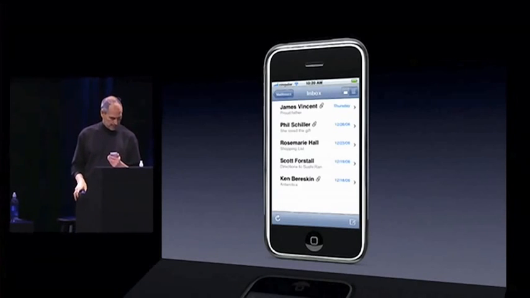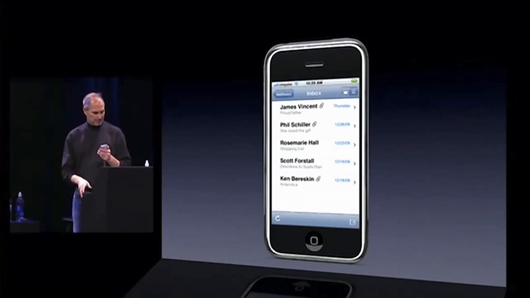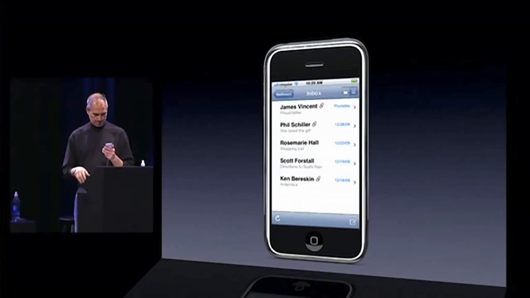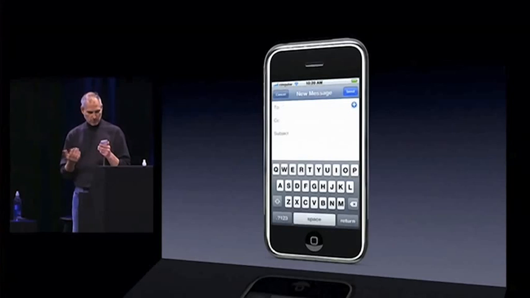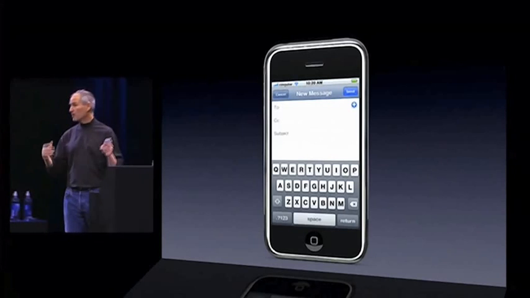And again, free IMAP email from Yahoo. Now, let me go ahead and just create an email message, show you what that's like. So again, when I don't need the keyboard, it's not there. When I do, it's there.